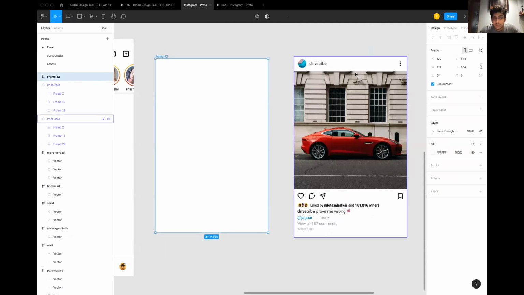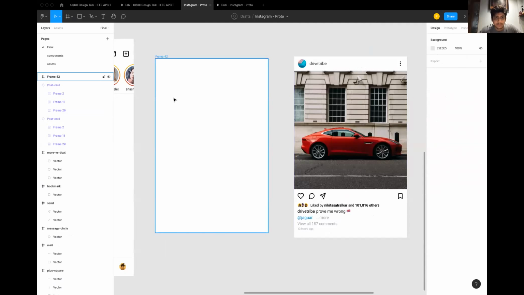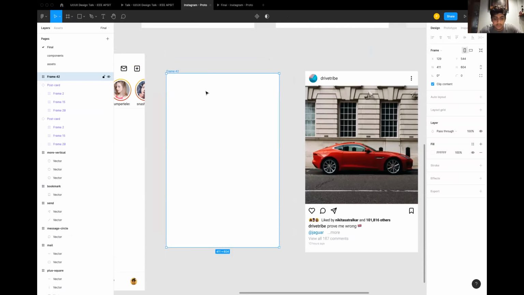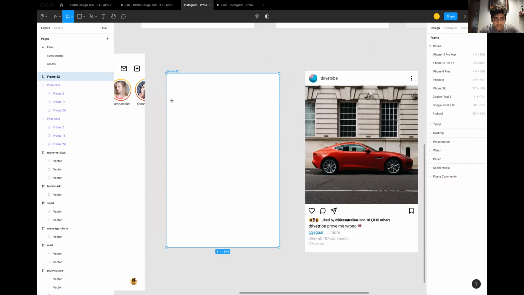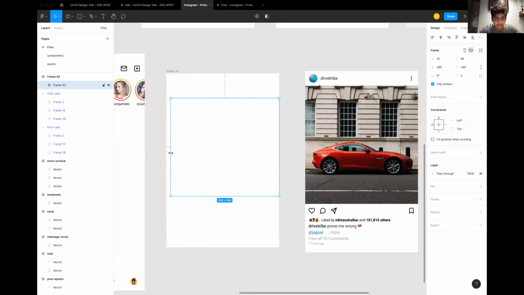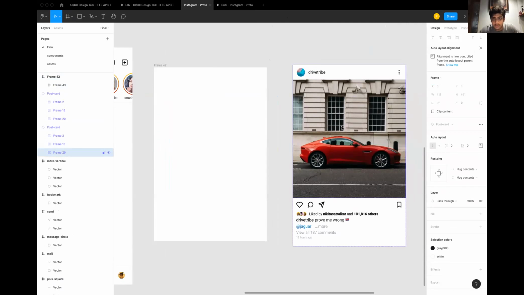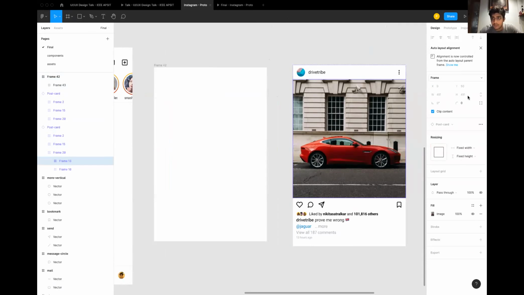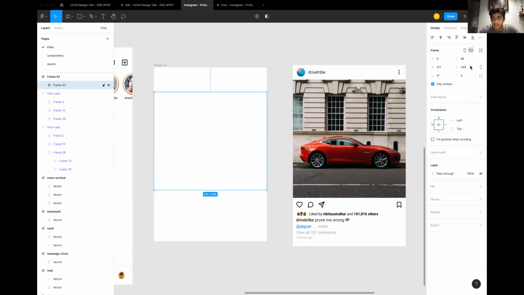Now we want to create this particular section on top of it, and also the image container. So we'll just create this. This is your image container. Let's say the height of this image container is 411. It's a square image, right? Instagram supports square images. So we'll do this 411 by 411.